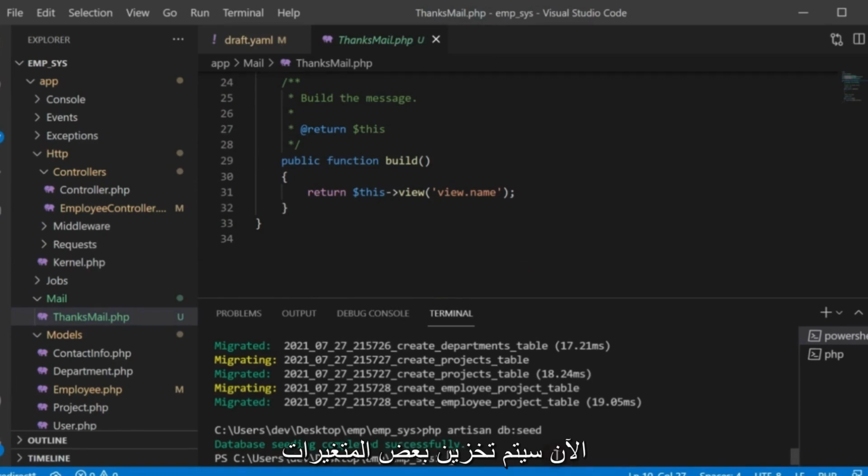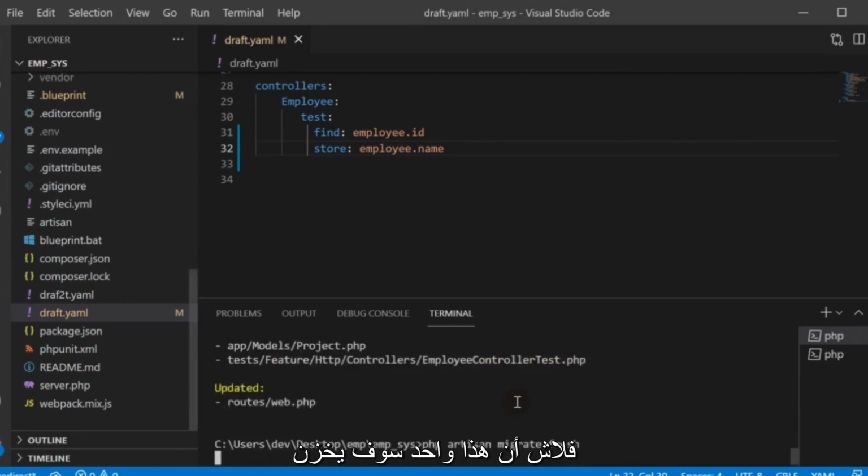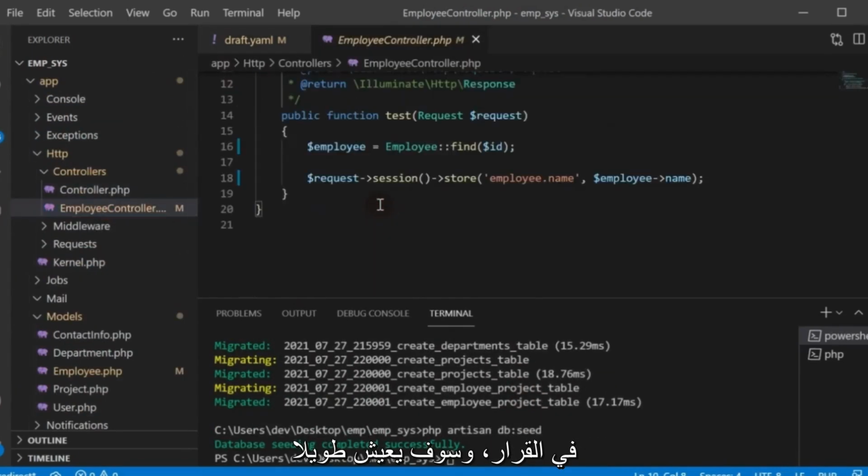Let's go to store now. That will store some variable in this session. It's different from the flash, in that this one will store it in the session and it will live as long as the session lives.